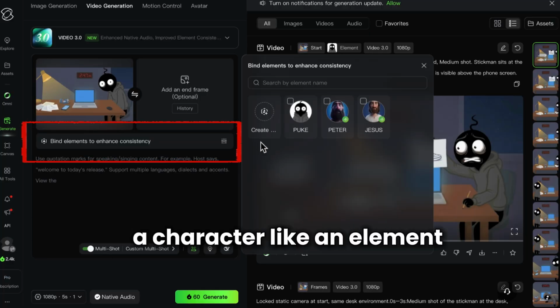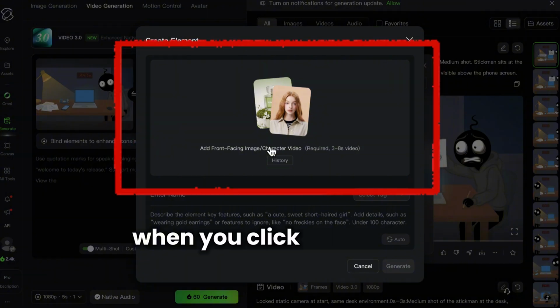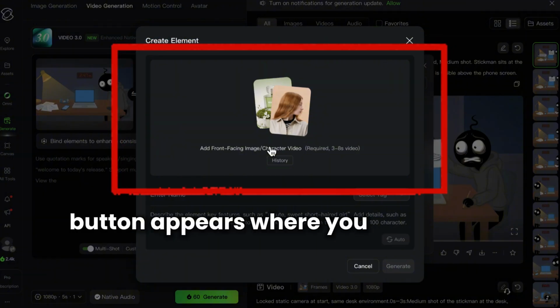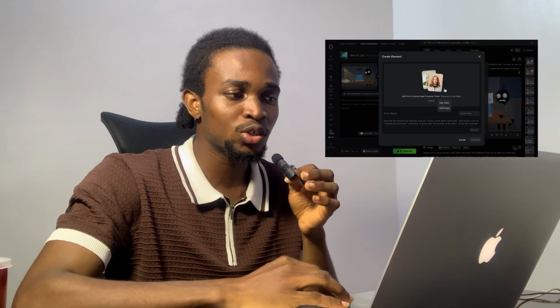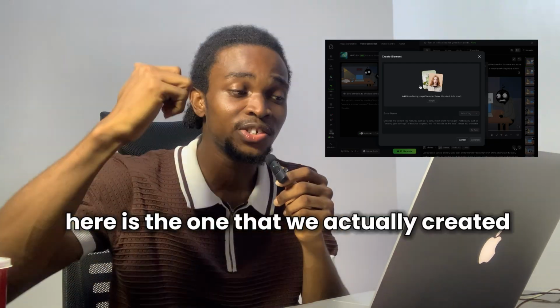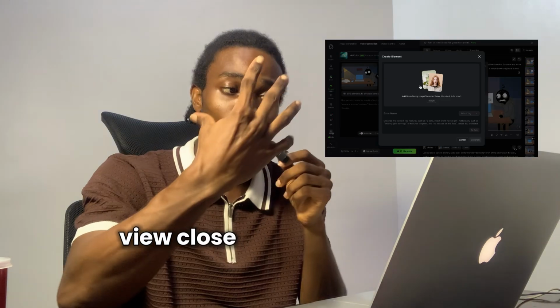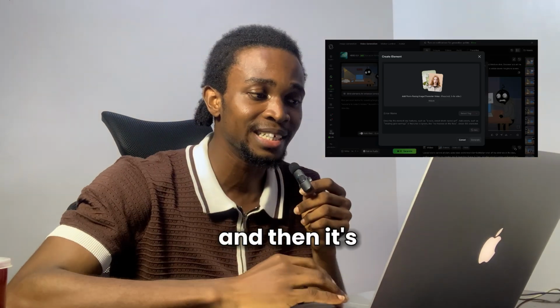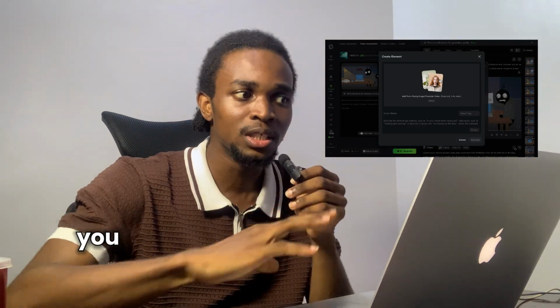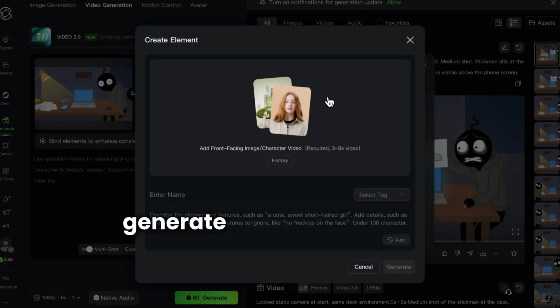If you don't have a character, like an element here, you can always create one by clicking on the create icon here. When you click on it, this dialogue appears where you can go ahead and insert your character. The character you're going to insert here is the one that we created in the beginning phase. That's where you put your front view close up of the character you're working with. And if you don't have the rest of the images you want, like the other views, you can easily just tell Kling AI to generate them for you.